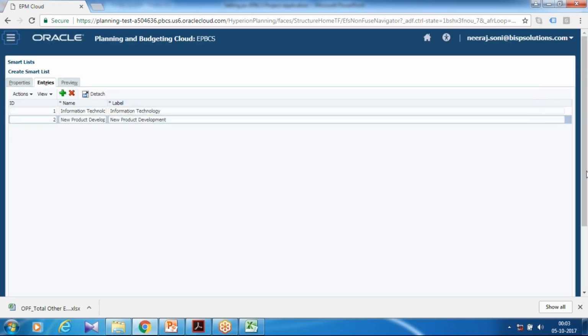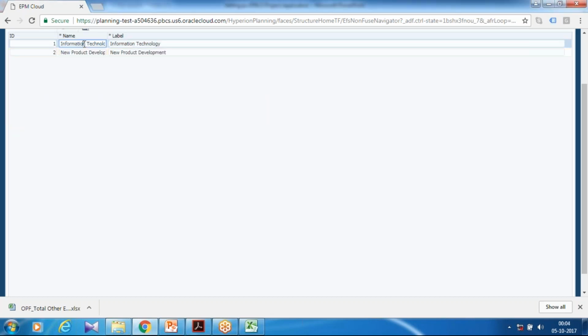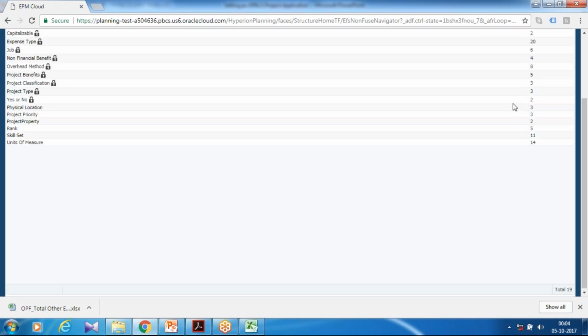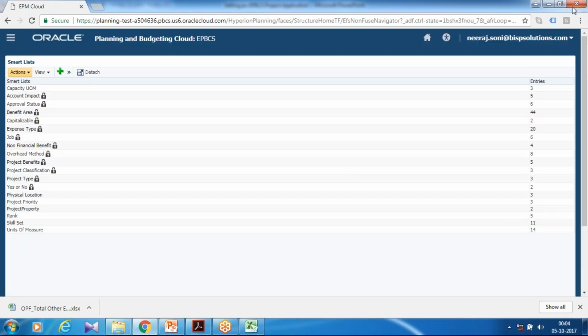Okay, there's a space issue. So the name I give as an abbreviation and the label I keep complete. So rather than using complete information technology, let's use IT, and new product development as PD. This makes sense. Click on save. Now I associate this as a property to my application. So click on save and close.